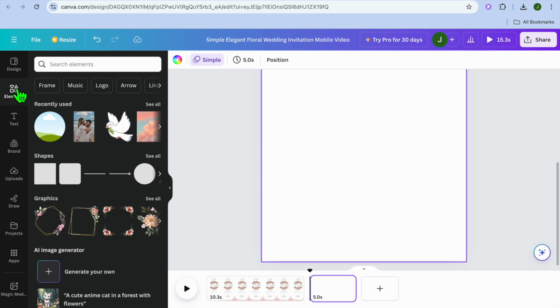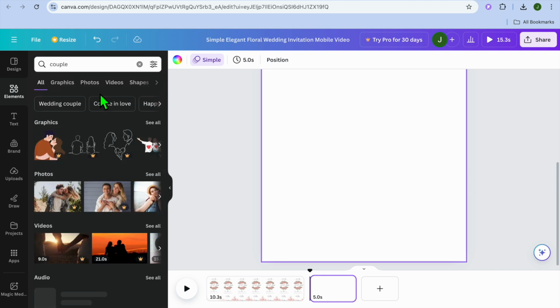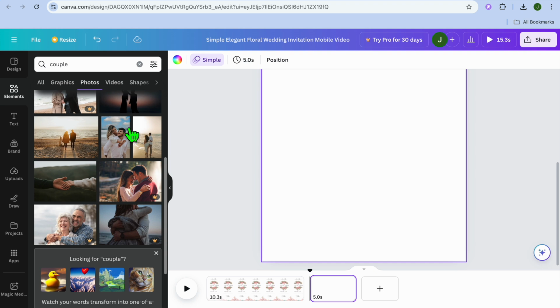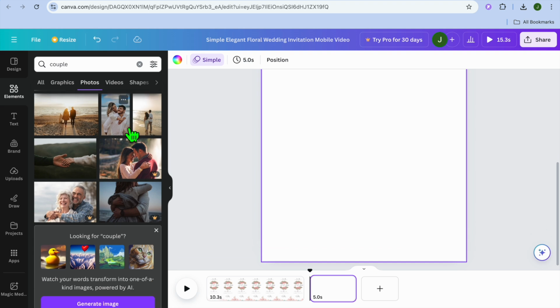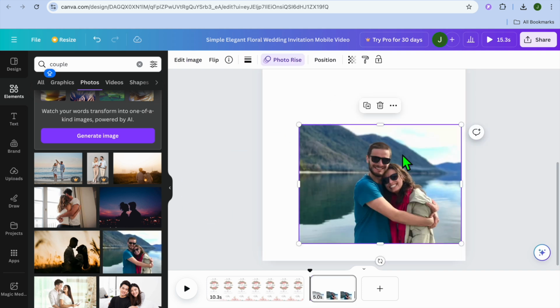So I'm going to tap on elements. Then from there, I'm just going to search for couple. And I'm just going to tap on photos right here, and I'm just going to use one of these random photos. So let's say for example's sake, I'm going to be using this photo. You'll drag and place the photo.